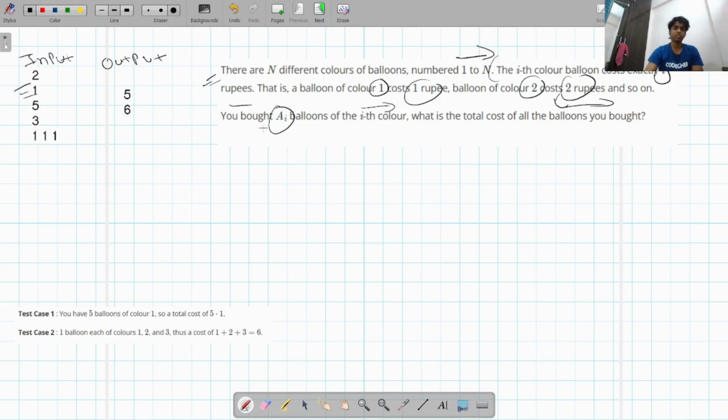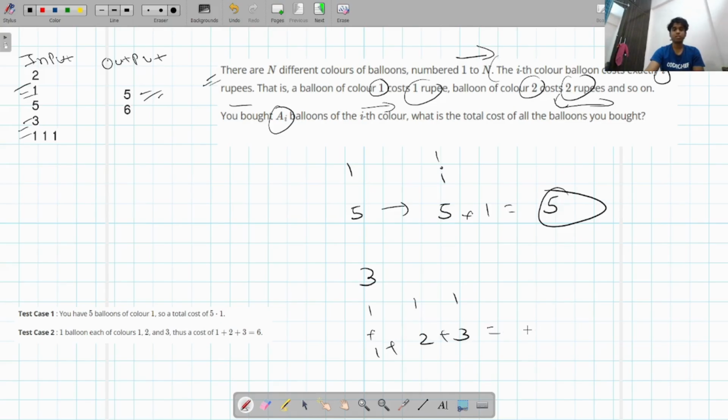Okay, let's take the first test case. The first test case has a single balloon type, so we have 5 balloons of color 1, because i is 1 initially, so it will be 5 times 1, which equals a total cost of 5. Okay, let's take the second test case. In the second test case, the array is 1 1 1, so one balloon each of colors 1, 2 and 3: 1 times 1, 1 times 2 and 1 times 3 will sum up, so it will be equal to 6. So the output is simply 6.